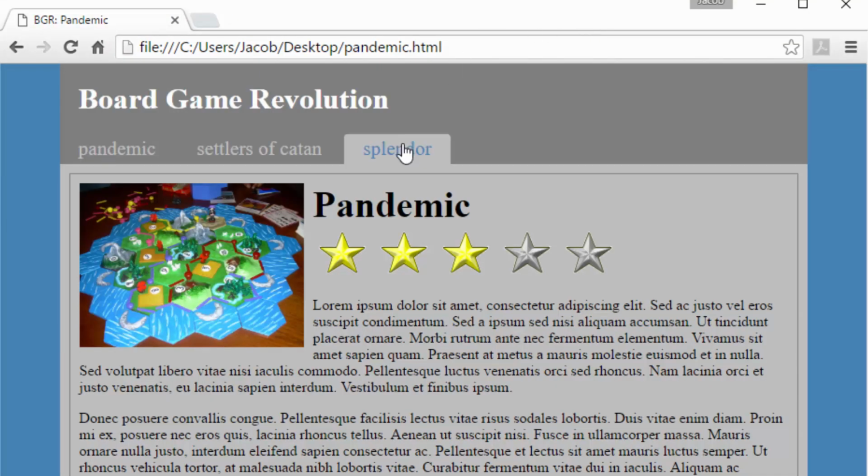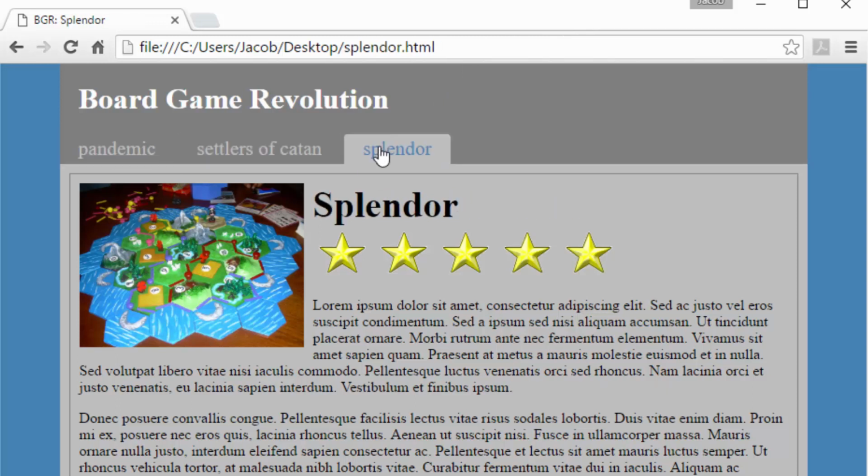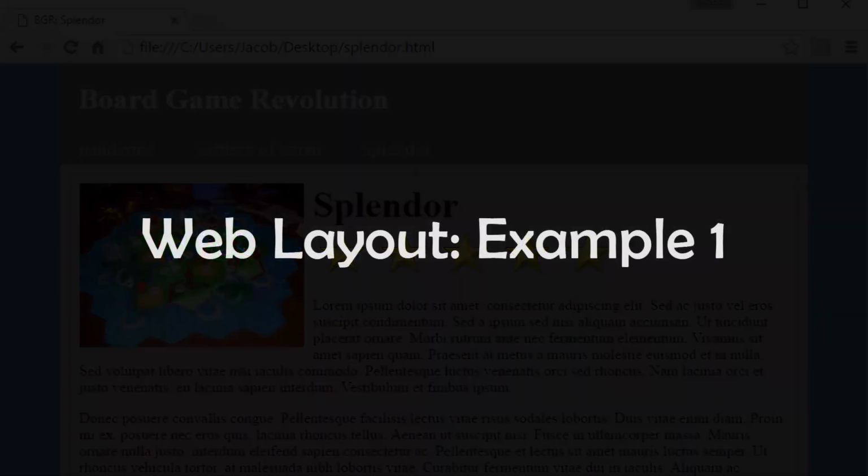Now you should be able to click on the navigation items to move from page to page. For now, my friends, that is all I have to say about laying out a website with HTML and CSS.